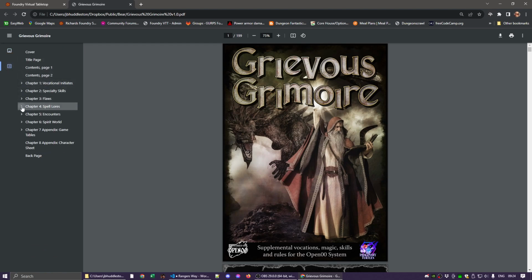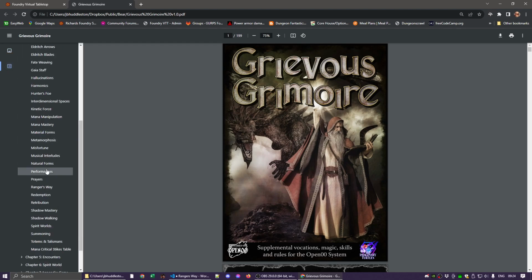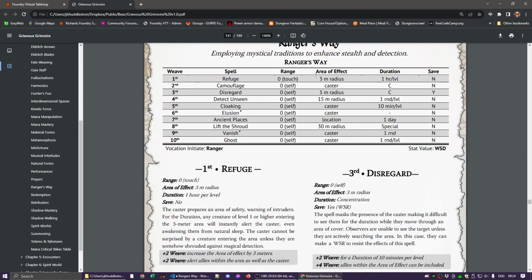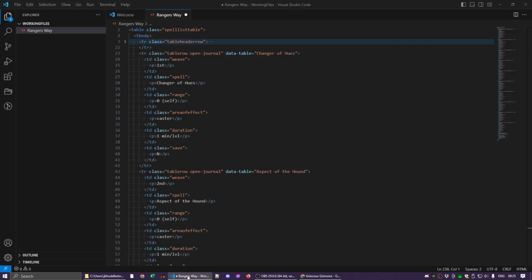So I'm looking for spell lores and I'm looking for Ranger's Way. It's got an apostrophe, but I don't do apostrophes in these because they mess things up. So there are the things that I need to copy. So I will get to it. I'm going to do one, then I'm going to pause the video so you don't have to watch.